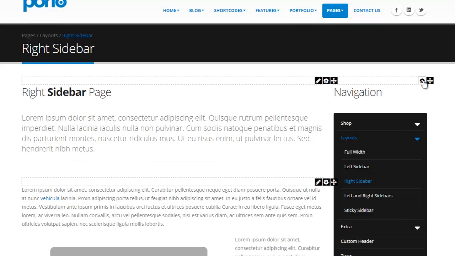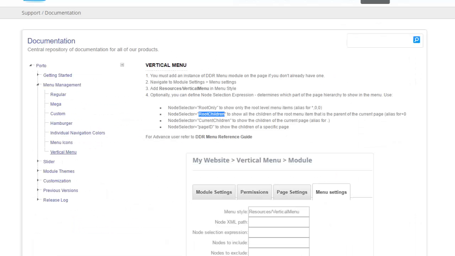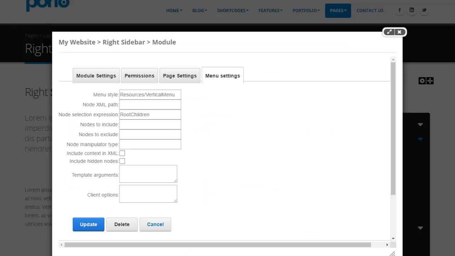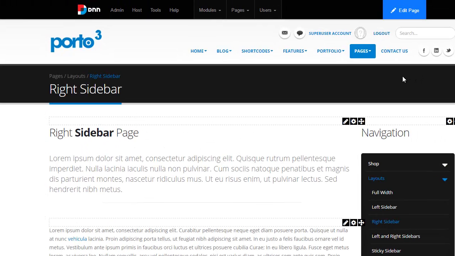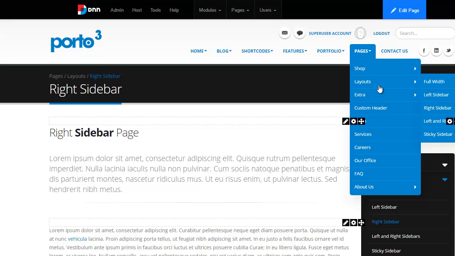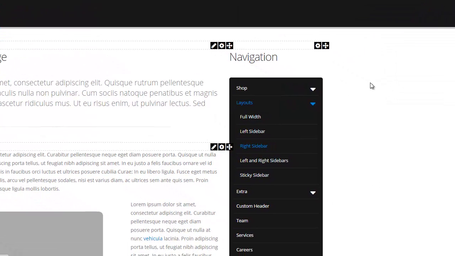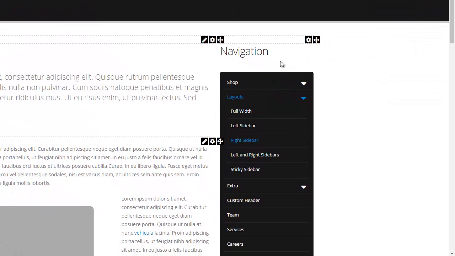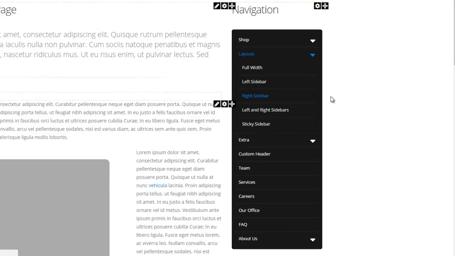So that's another option. And then finally, there's also an option called current children, which you can use to show the current children of the page that you're on. For example, if I was on the pages page, I would see this. Since I am on a right sidebar page, there are no children, so I wouldn't see anything. There are more options that you can use to customize exactly what to show here.